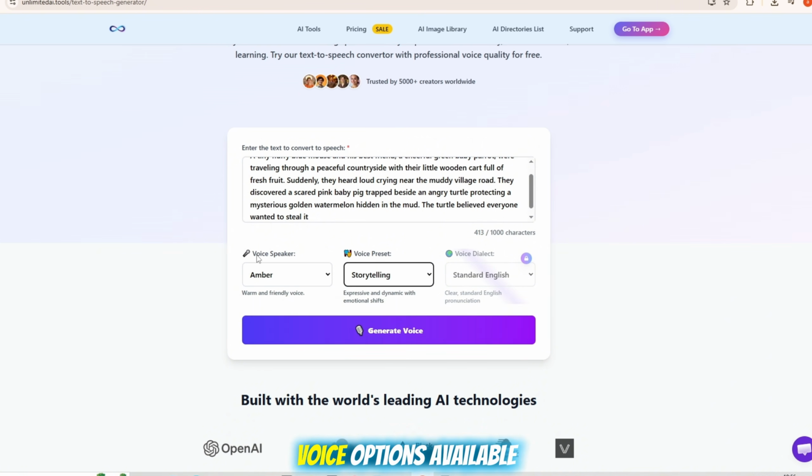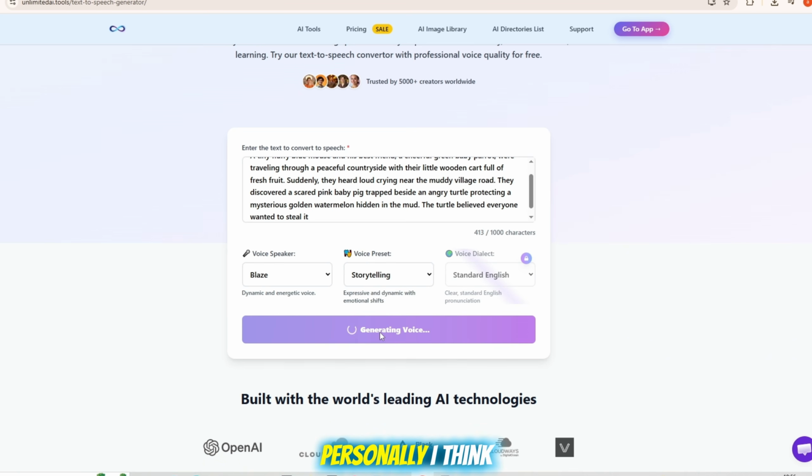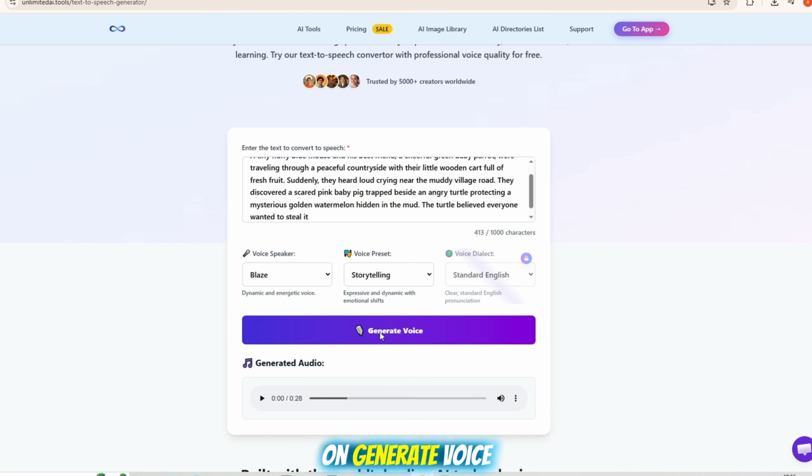There are different voice options available such as Blaze, A, and many more. Personally, I think Blaze has the best and most natural voice, so I usually select Blaze. Simply click on Generate Voice. Within a few moments, your AI voiceover will start generating.